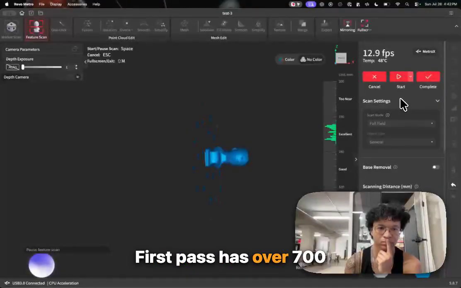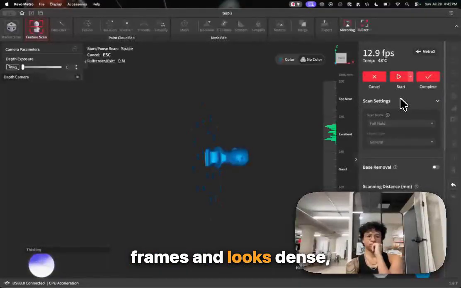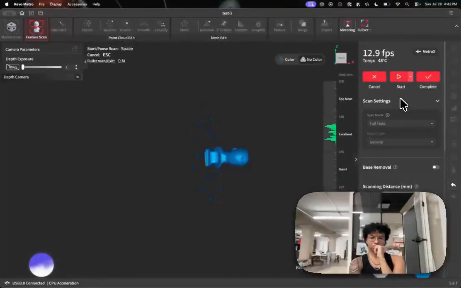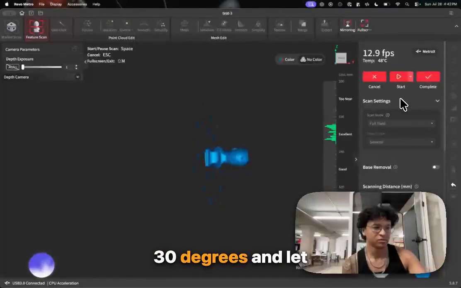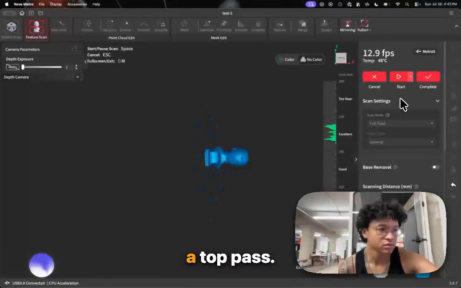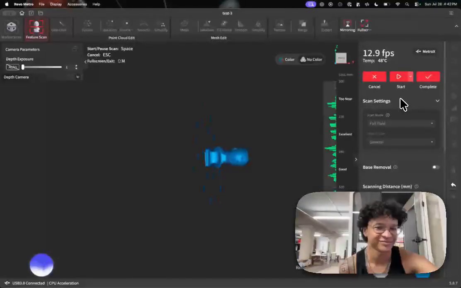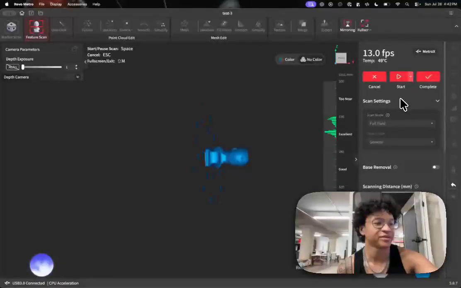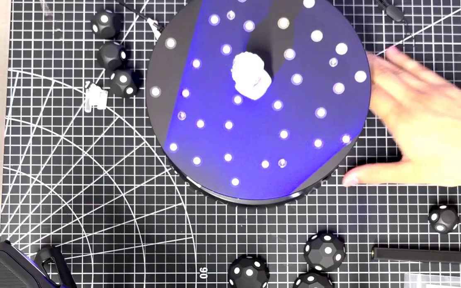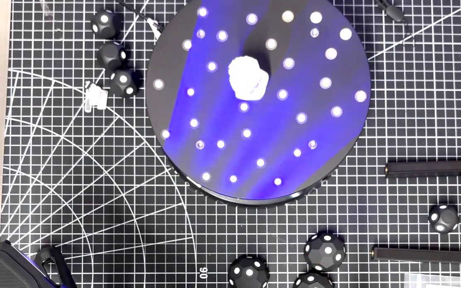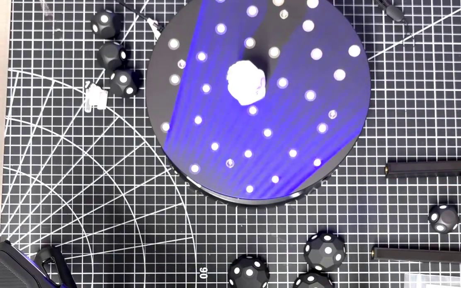First pass has over 700 frames and looks dense, but the app was still recording. I've paused it at 808 frames. Now tilt it down about 20 to 30 degrees and let me know, and I'll run a top pass. Okay, I tilted it. Should I rotate it? Checking that. Yes, a slow, full rotation is right for this top pass. Okay, it started and it's tilted.